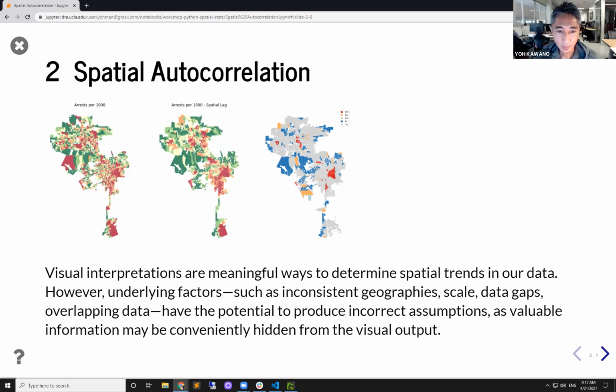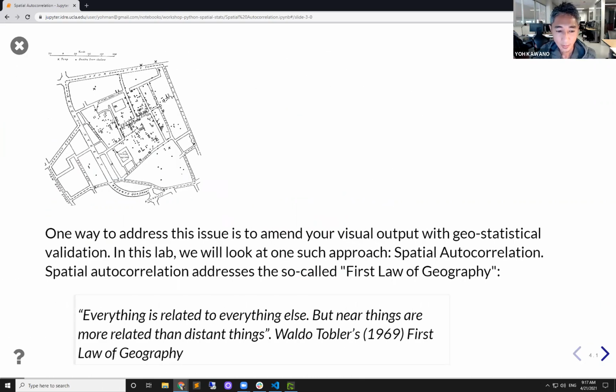Okay, so one way to think about this is the so-called first law of geography: everything is related to everything else, but near things are more related than distant things.